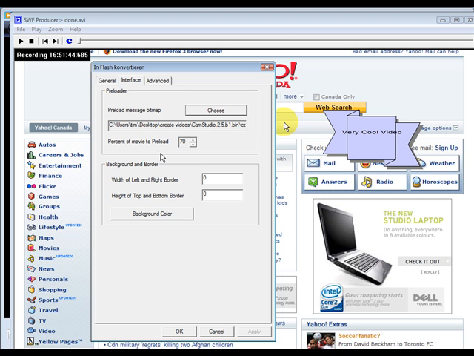On interface, you can change how things look here. You can set the percentage of the movie you want to preload, so you can change that if you want. And down here, you can give it a border and a background color if you want.